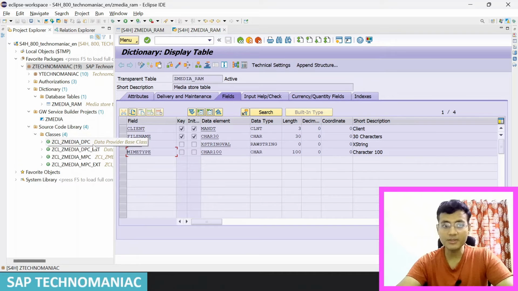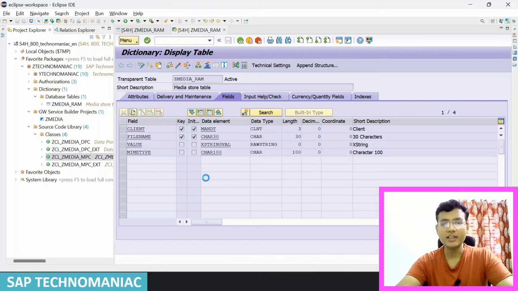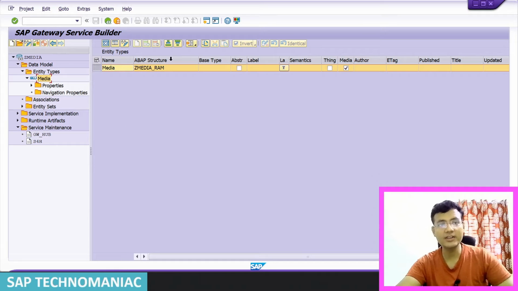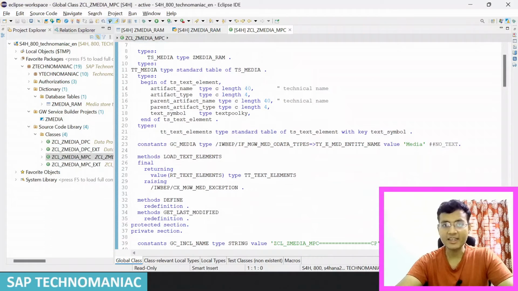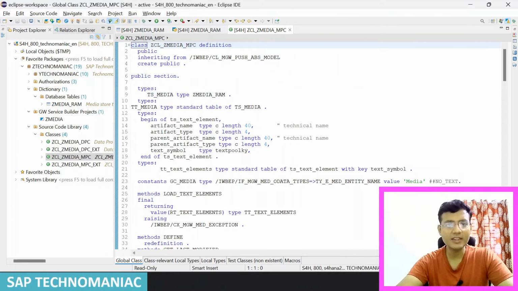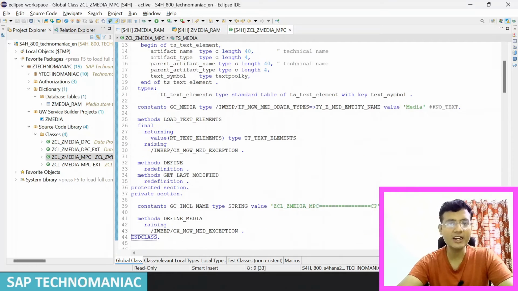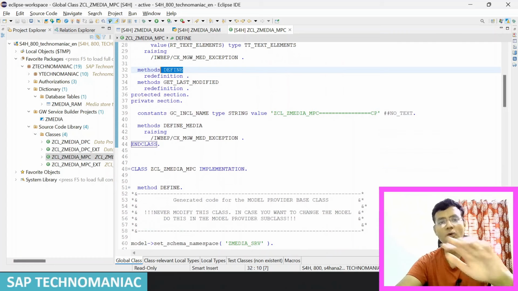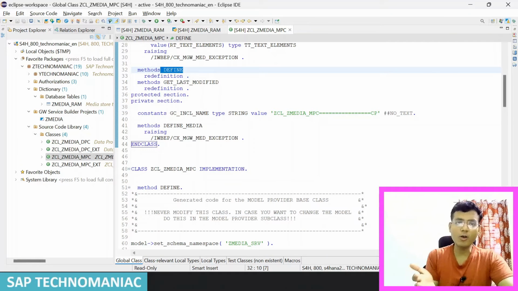So DPC means data provider class, and MPC means model provider class. Whatever we did in SEGW, where we created our project, all those things will be reflected in our MPC class. If you go to the MPC class, you can see it has created one type, G media type. There is one method, define method. All these things I have explained in my previous video. If you want to see that in the CRUD operation video, you can go and watch that video.